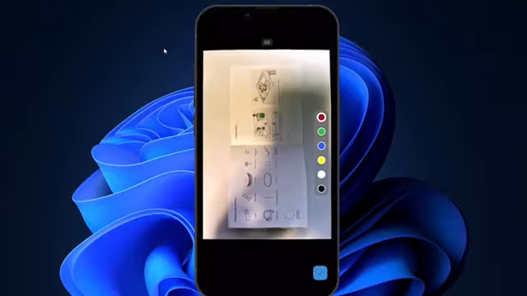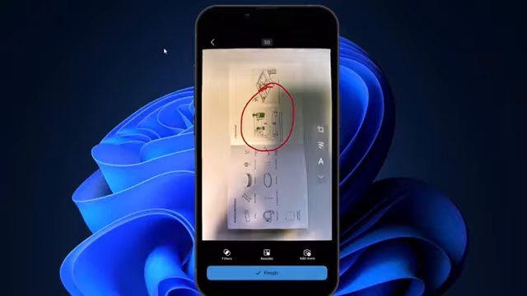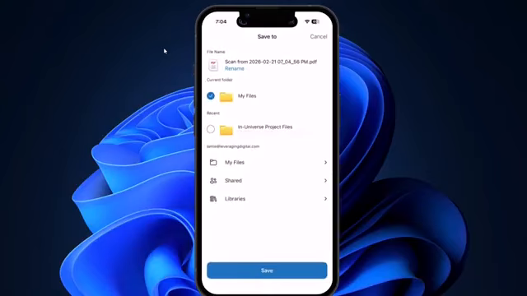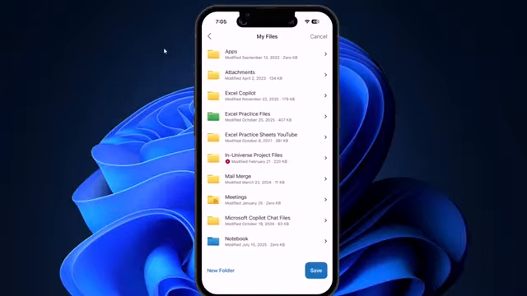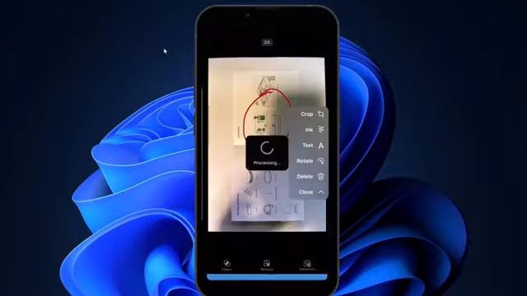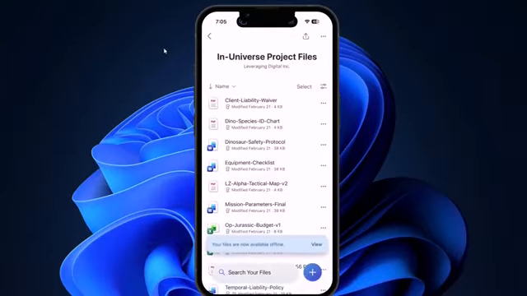I can crop this. If I wanted to maybe draw attention to something, and then I can hit the check mark. And if I'm all done, I can hit finished. I could even reorder the pages if I want, but I'm going to hit finish for this one. Where do I want it? Well, you know what? I'm going to go to in-universe project files, but I could also go to files and find any file that I want to put it in, but we'll just use this one, and I'm going to go ahead and hit save. So this is going to save it as a PDF with those images in it. Let's go check it out on my phone, and then we'll check it out on my computer as well.